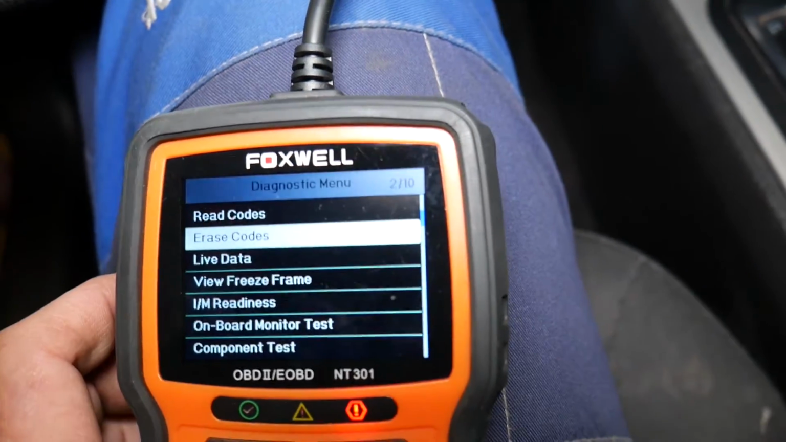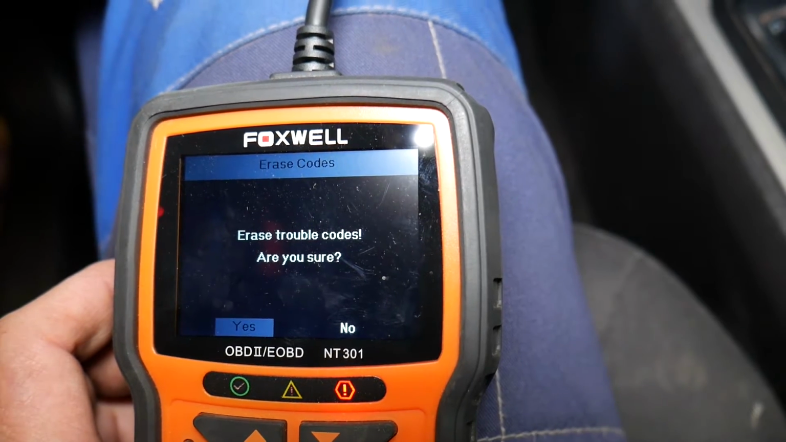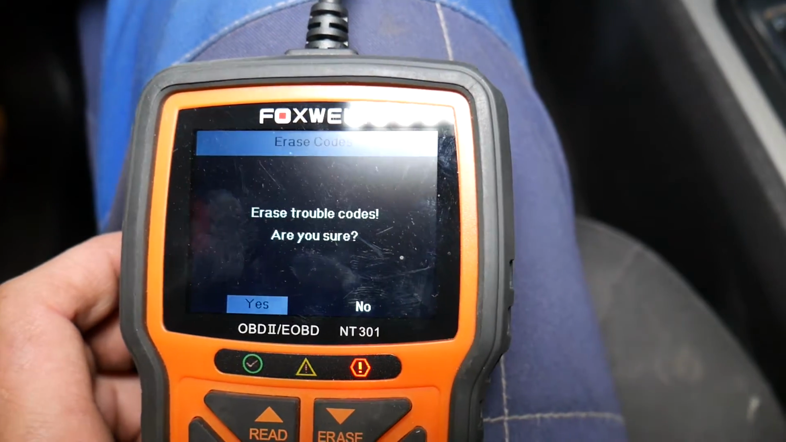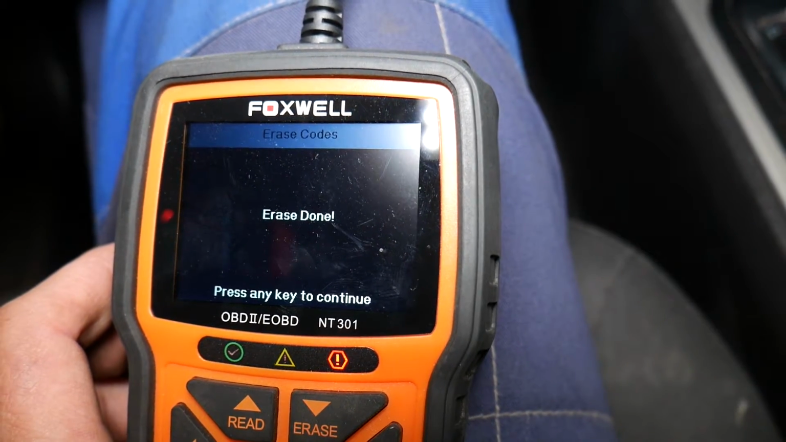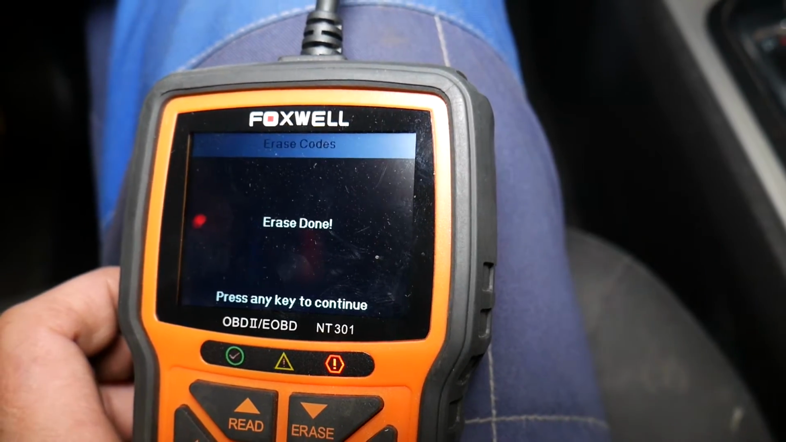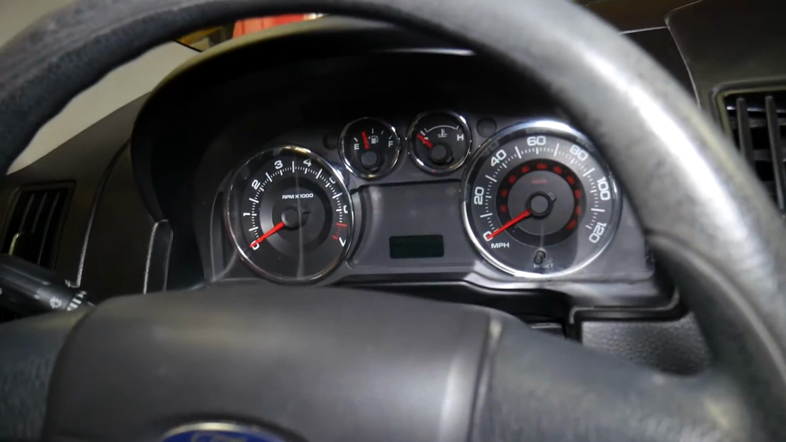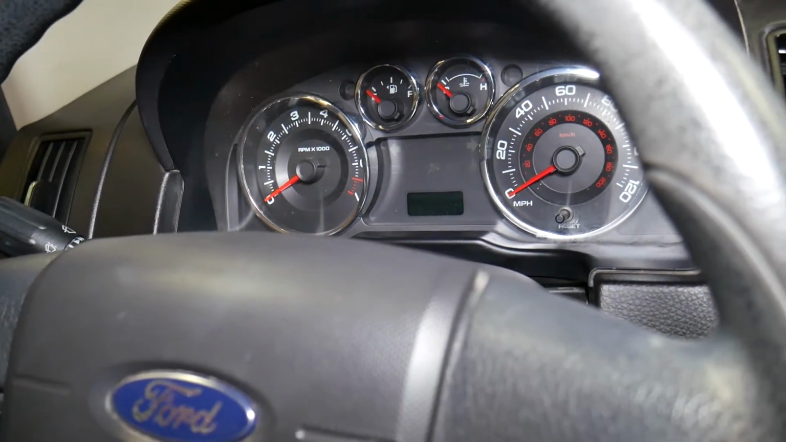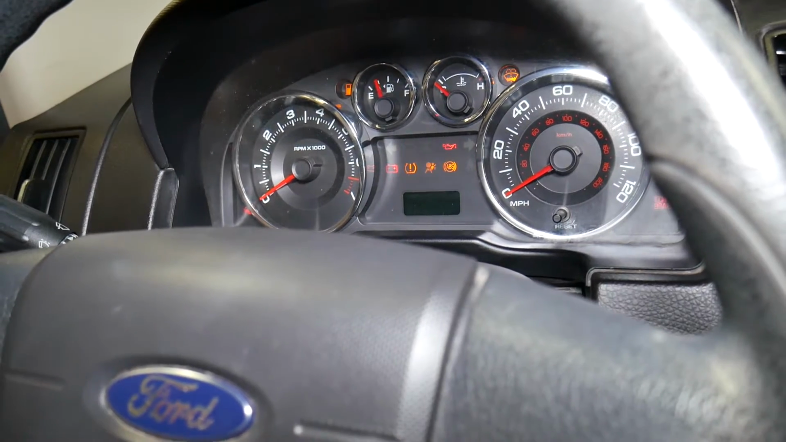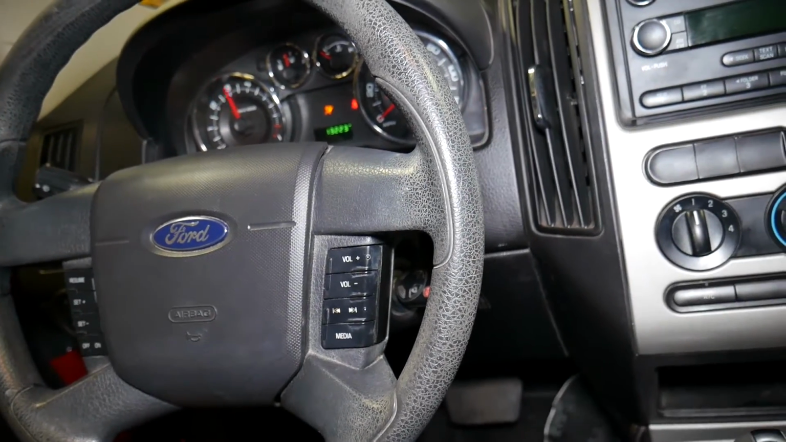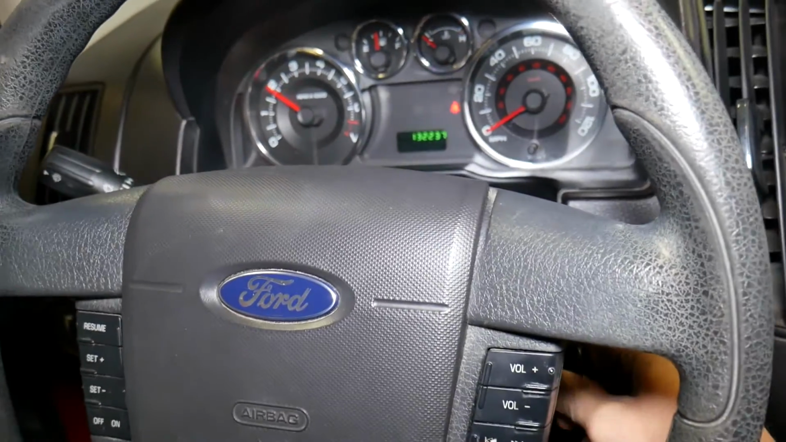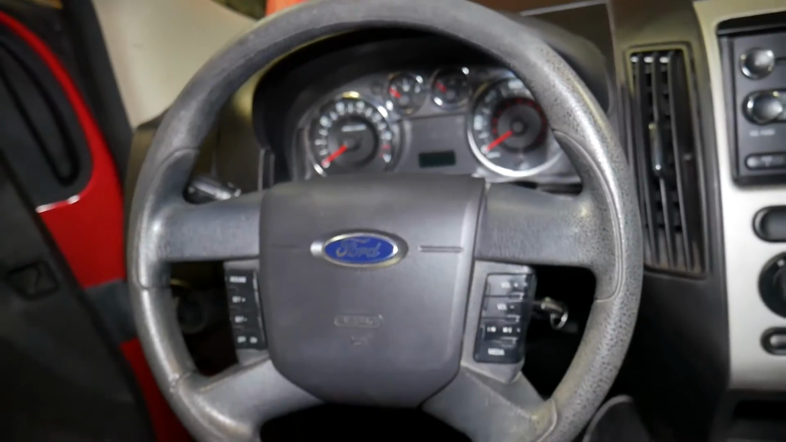First erase the codes, because if you do not erase the codes, what could happen, even if you install the new throttle body, the car may still not run correctly. Here is done, perfect. Now what we're going to do, we'll turn the key off and let's start it and see if it's responsive now. So that definitely fixes our problem.